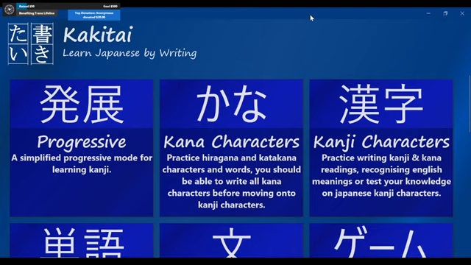So for a free app, you can't really ask for much more in terms of practice, and especially if you need practice with making the strokes, this is a good way to do it. So I would recommend it.